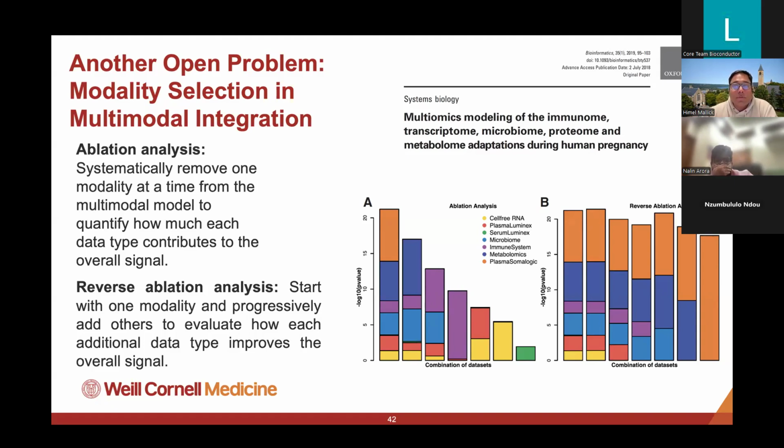So if you have multiple views and you don't want to model everything because you have collected the data, that comes to the problem of modality selection. It's also an open problem, and there is a way to do that based on this paper. It's called ablation analysis. It's very popular in computer science, where you systematically remove one modality at a time or include one modality at a time and see what the performance drop is when you do various combinations. So that's one open problem that remains.